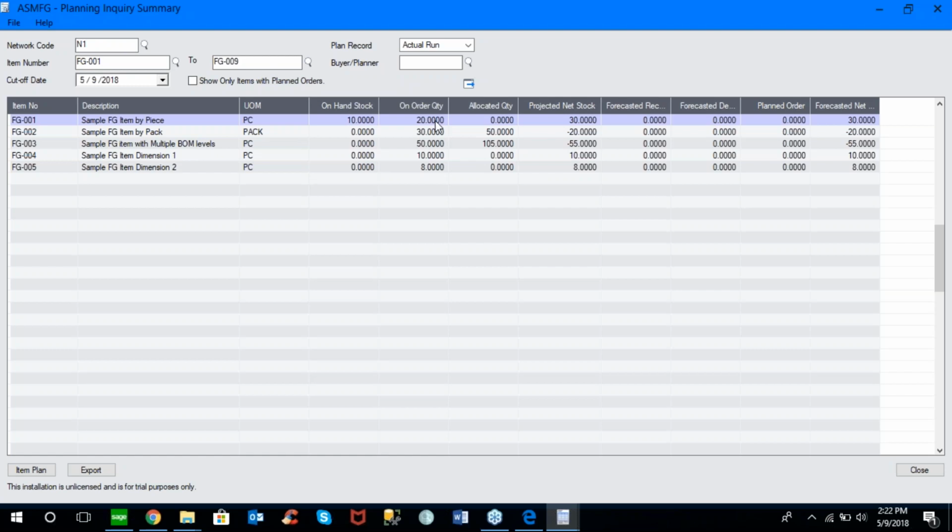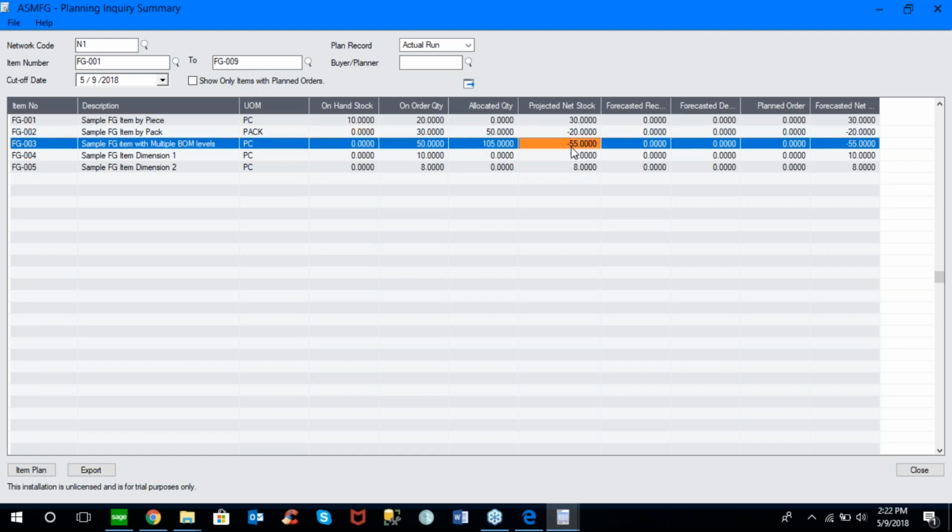As you can see here, I've got very little stock on hand, just this one finished good item. So this may be a make to order environment as opposed to make to stock. And I've got some already on order, and these have been allocated to sales orders. And again, I have a projected net stock that goes negative.